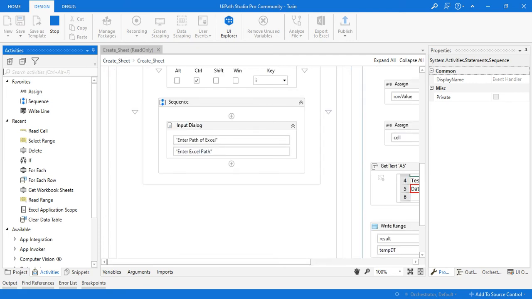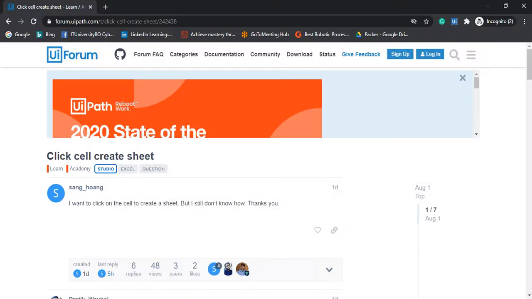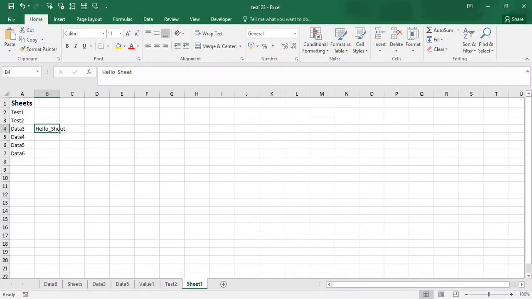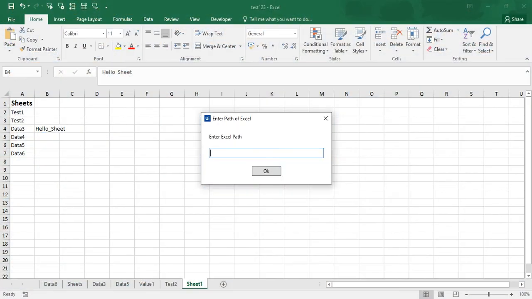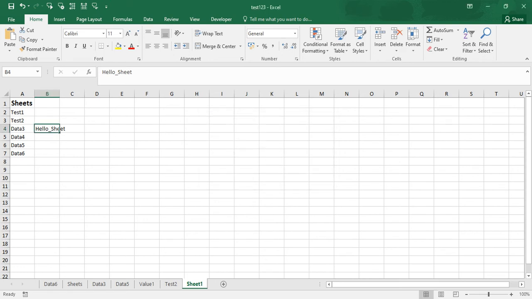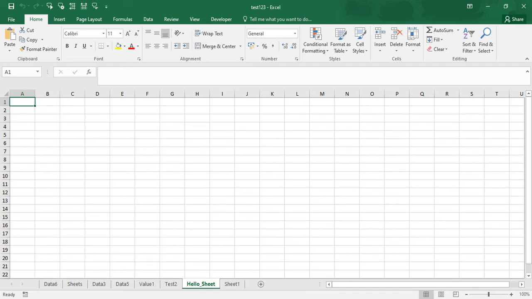Let me run this. Yeah, the bot is working right now. Here first we need to specify the Excel path. So I have pressed Ctrl+I, and it is asking me for the path. Right now it is in my directory of the XAML file, so I am specifying directly my partial path of the Excel file. And if I go there and click the Ctrl+left button, the bot is going to create the hello sheet. This is the sheet name.